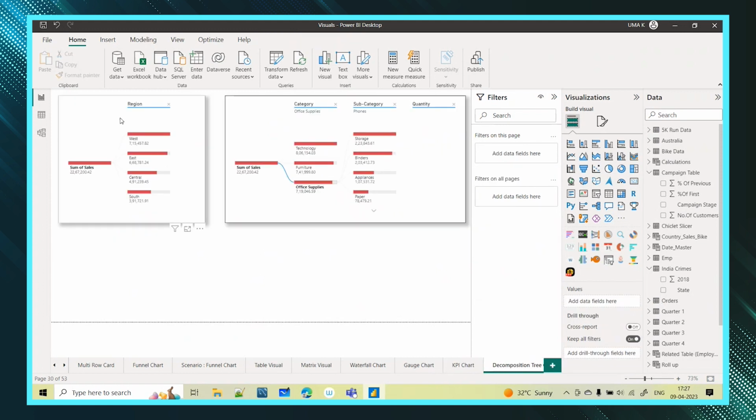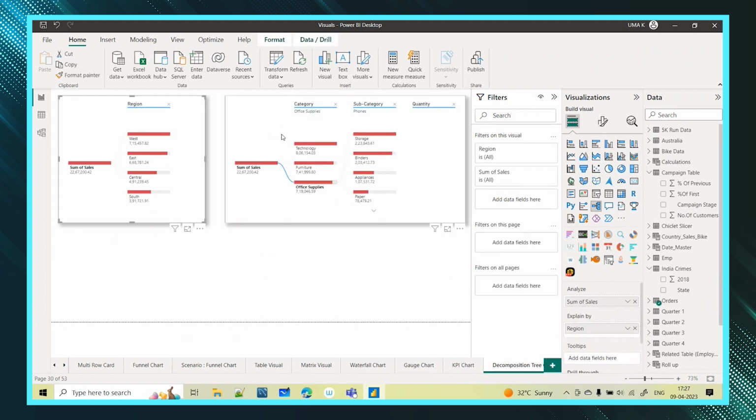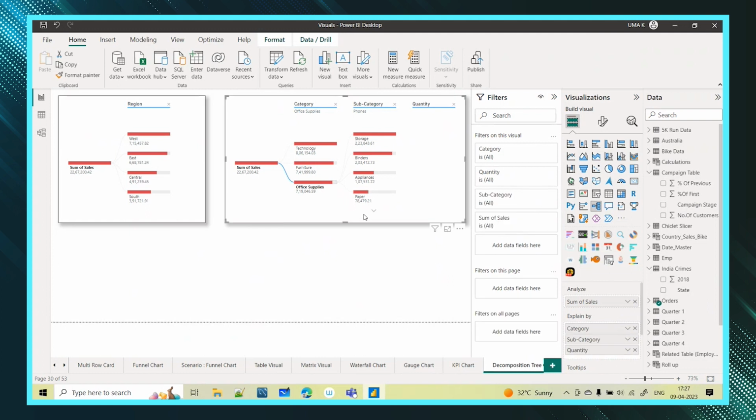Next, come to the decomposition tree. So this is the representation of the decomposition tree where I am trying to analyze my sales. In the analyze field, I have taken the sales value explained by category, subcategory, and quantity. So I can see here across each category, subcategory, quantity, what is the sales. So the decomposition part is something which is represented like this through the decomposition tree chart.